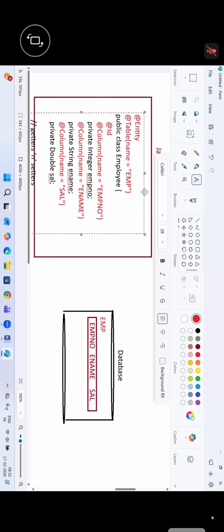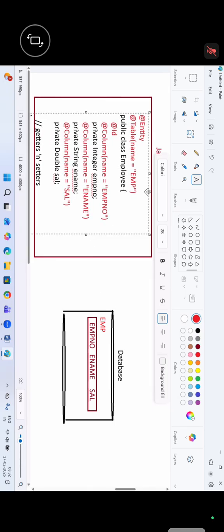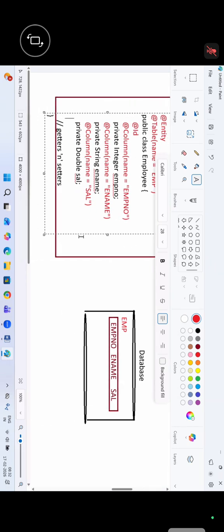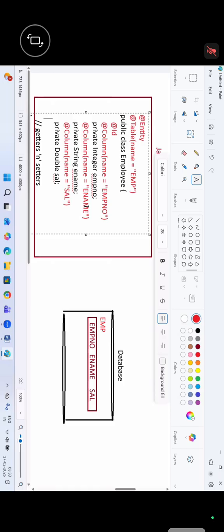So now this is called a Java class. Now this Java class is mapped with what? A table. It is mapped to a table in the database. You can define getters, setters, constructors, whatever you want. Define the constructors, the setters and the getters. Whatever is required, you can define here. But basically, this is called one entity class. It is mapped to a table in the database.